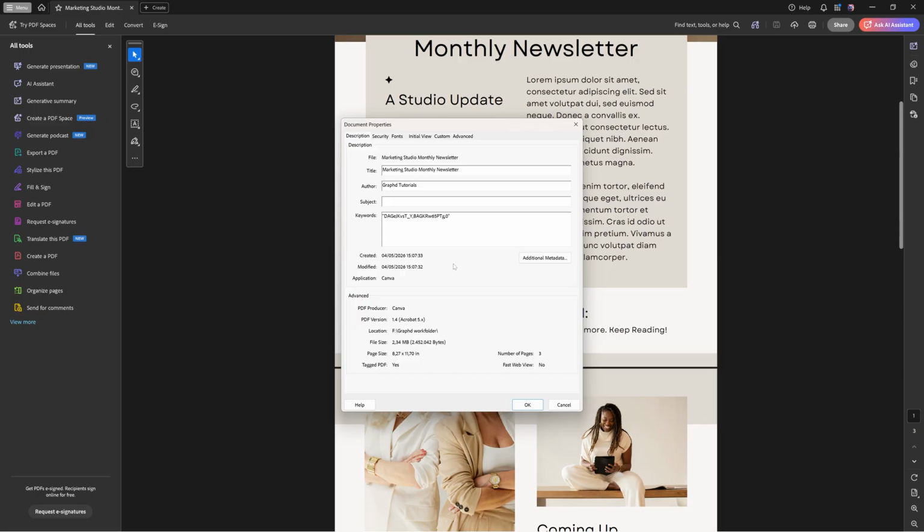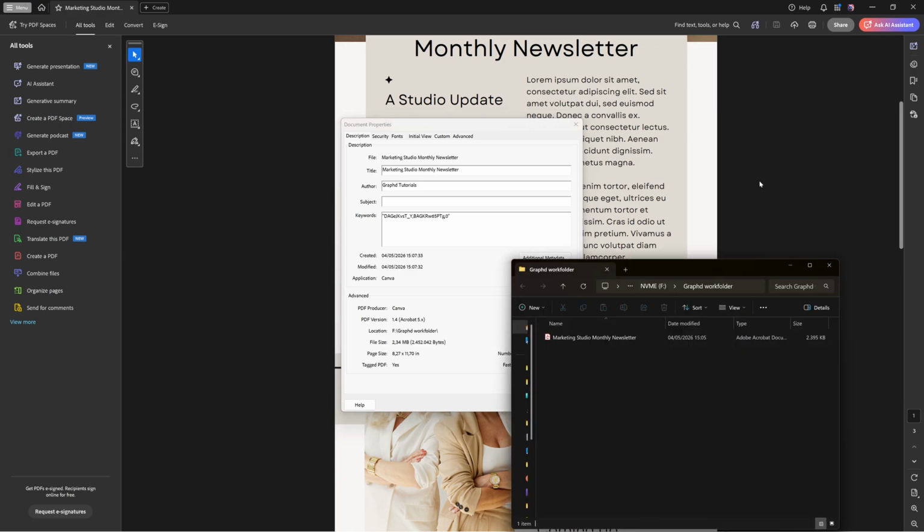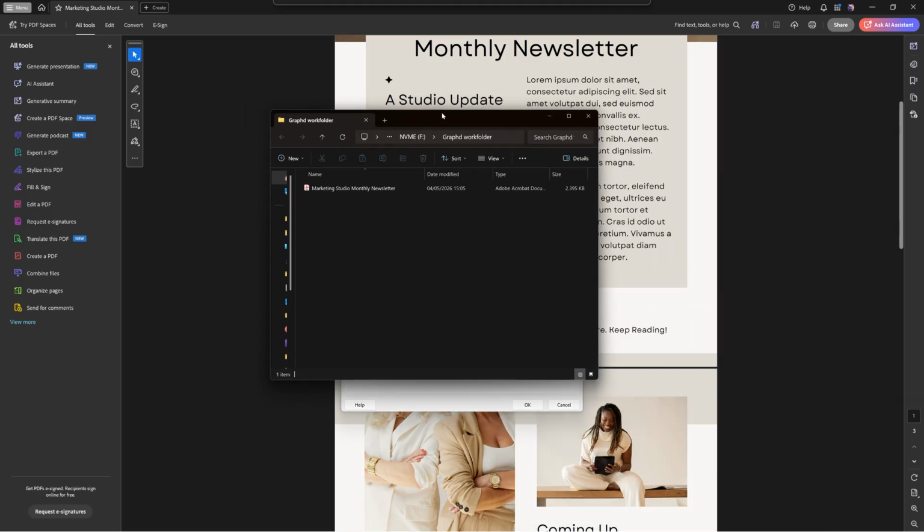But if you do not have Adobe Acrobat, you can access these details from your desktop by going to the folder where your PDF is located, and then here you have the option to choose the columns you want to add, like date modified, type and size, and date created as well.